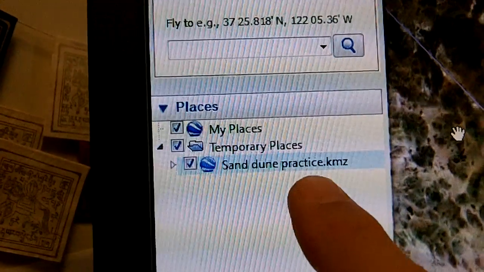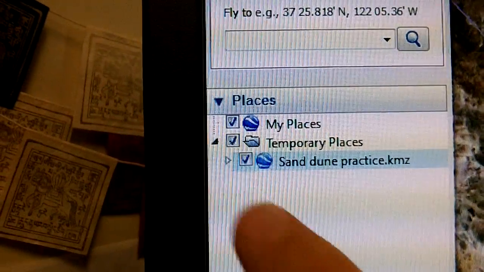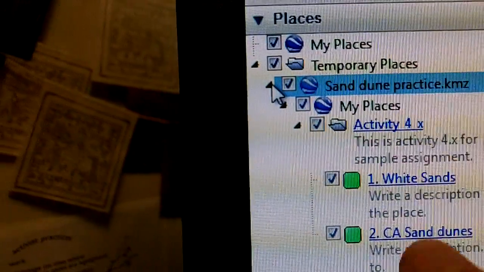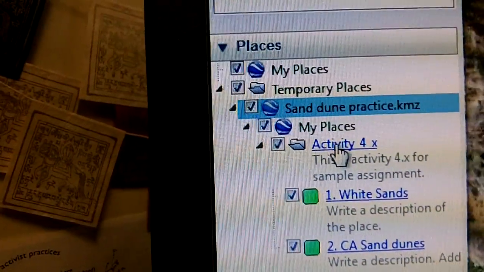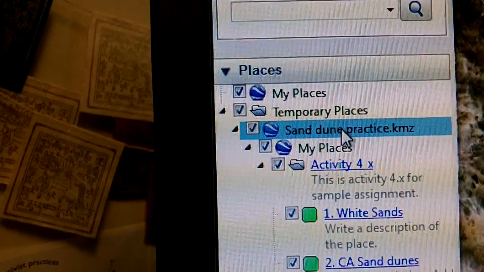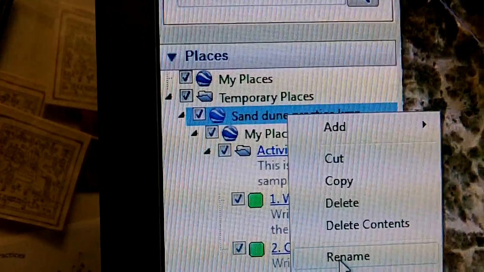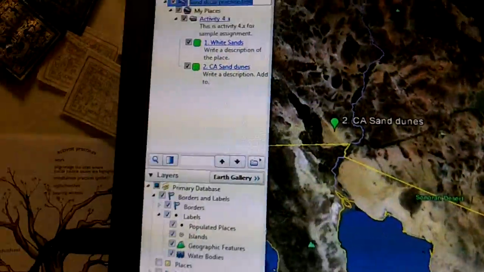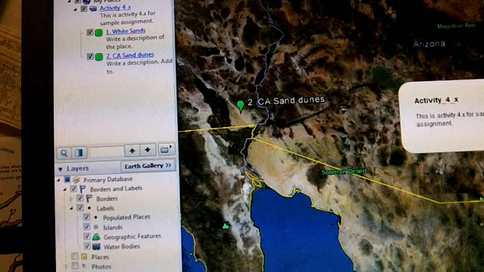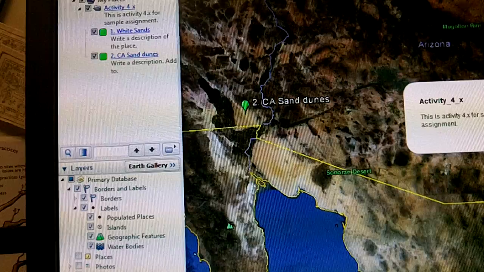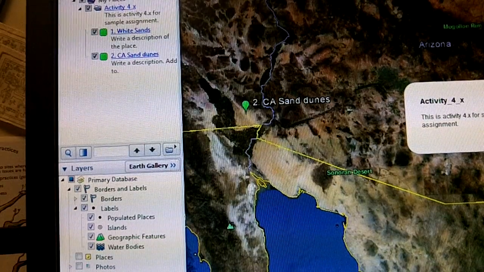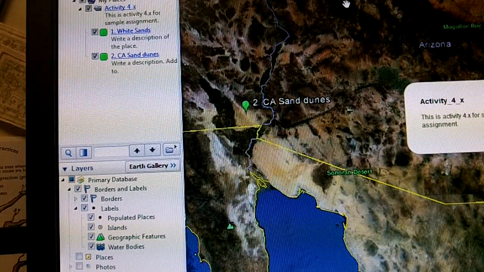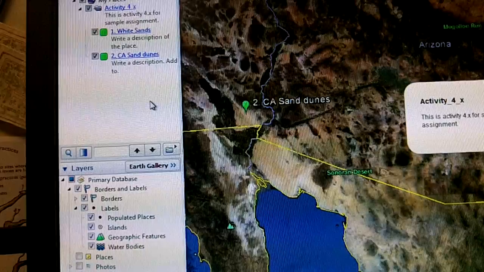It's Sand Dunes Practice KMZ, and you see that little triangle right there? If you click that triangle open, it pops down all the things we just created. And there's our activity 4.x. We could name this activity 4.x if we wanted to by clicking rename, and you can rename the file. I've got to have both hands here. Rename the file to activity 4.x.